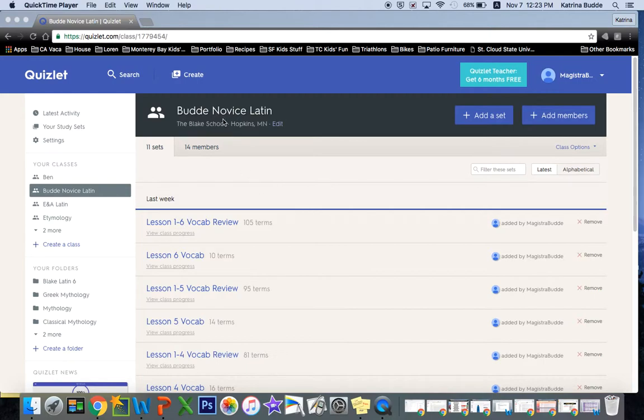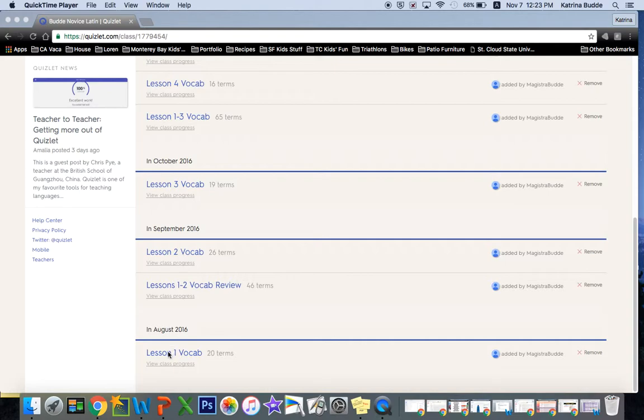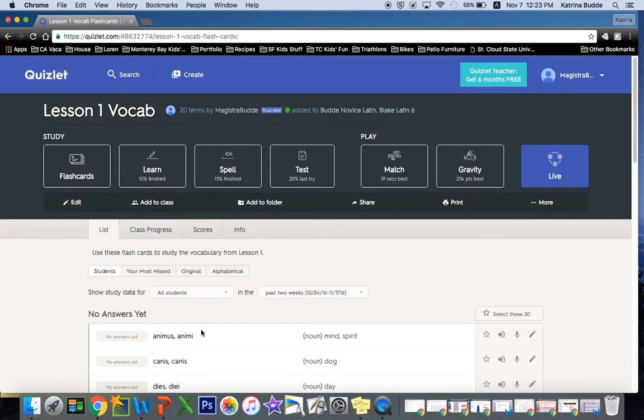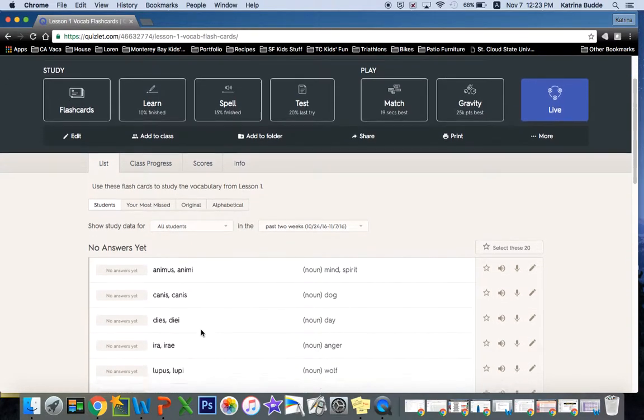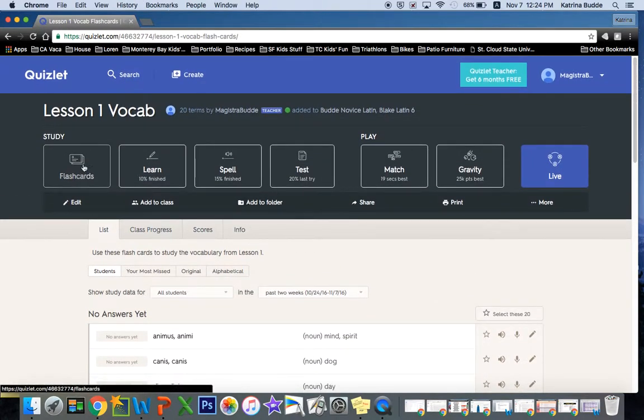So here is the Latin Novice page for my class. I'm going to scroll down and go back to the beginning of the school year. We will start with lesson 1. When you first open up the lesson, you'll see just a list of the words. On the left, the Latin, on the right, the English. Lots of students like to start off in the flashcard mode.